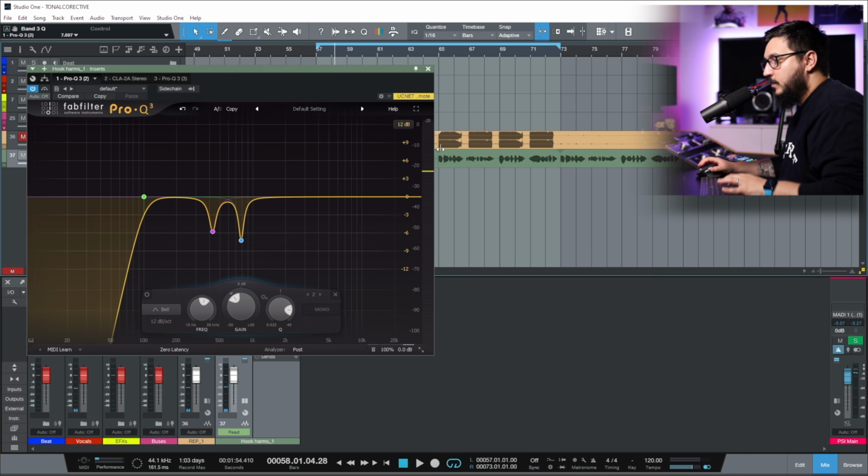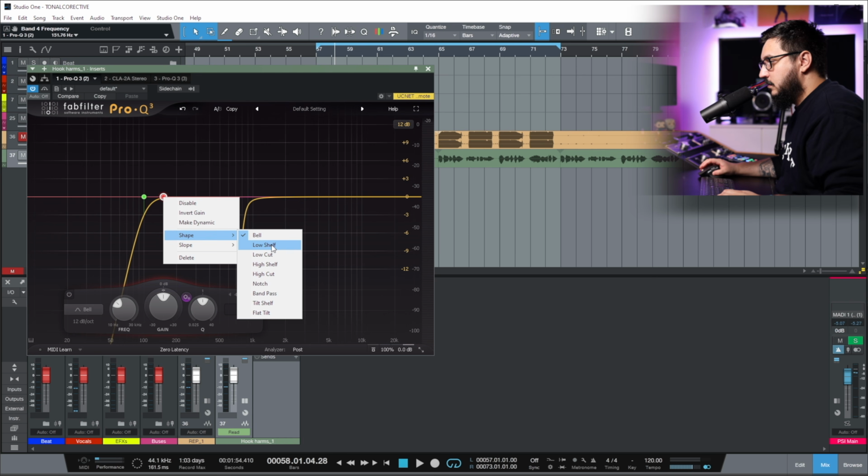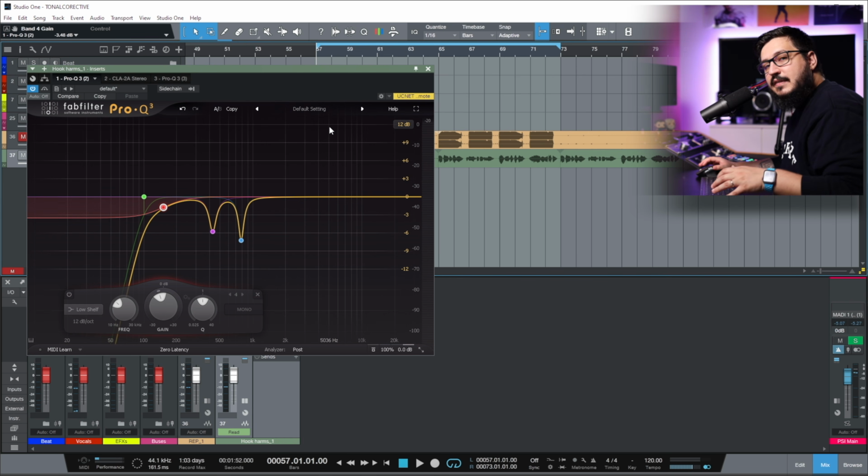That has some plosives. That can be dealt with Corrective EQ just by adding a low shelf. You can make it even dynamic.